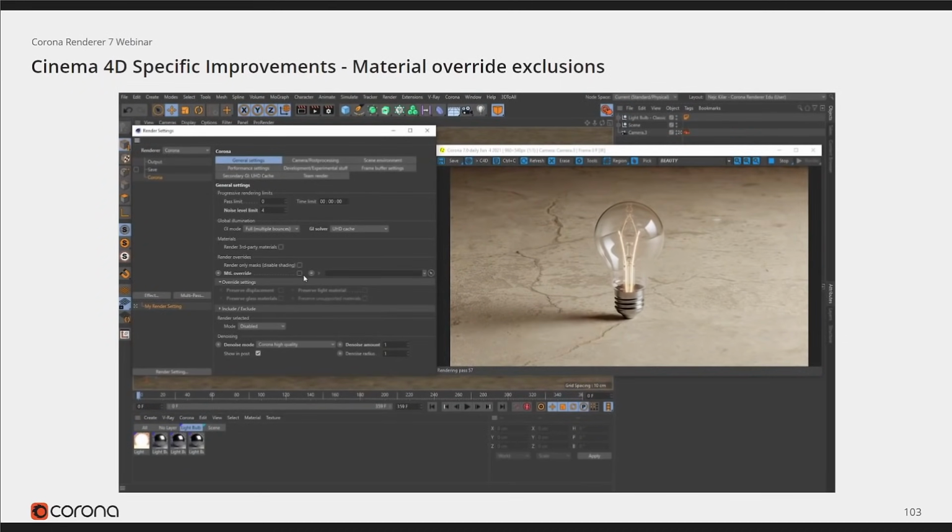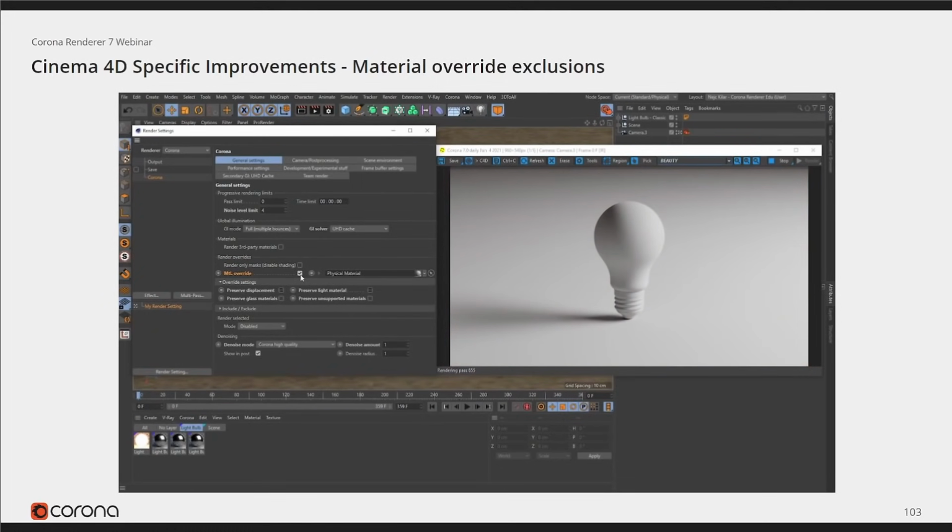Okay, then we've got material override exclusions next here. We've always had material overrides in Cinema 4D, but now you can use material override exclusions. As you can see, we've enabled the material override. We've put in a basic Corona physical material, and everything gets overwritten. But with the material override exclusions, you can click on Preserve Displacement, and that is going to preserve all the displacement effects in your scenes, yet everything else is still going to be overwritten by your specified material.